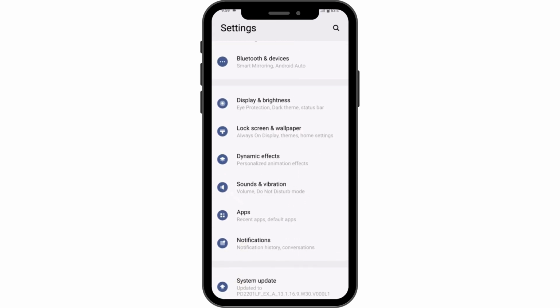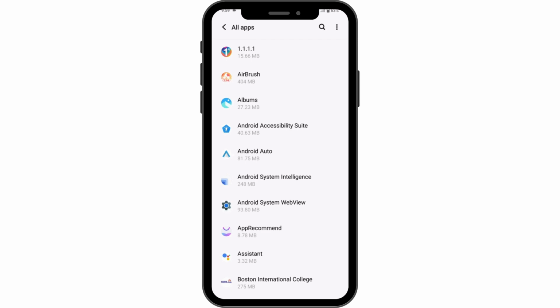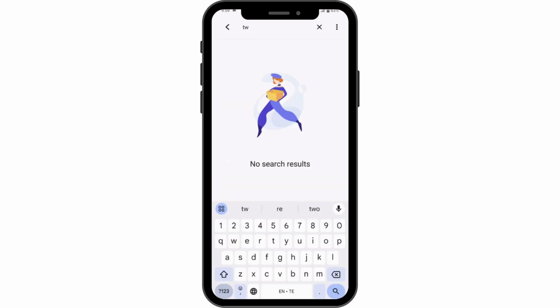or you may have apps. Simply tap on that apps and go for see all apps, and you can go for the upper right which has that search icon, and you can search for Twitter. But after searching Twitter, if your app is not visible, then you can search for X.